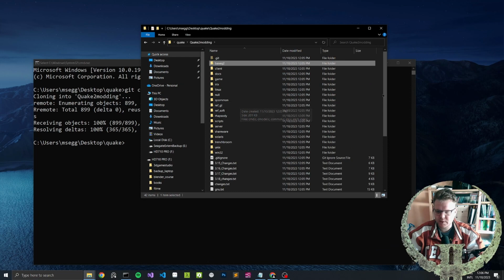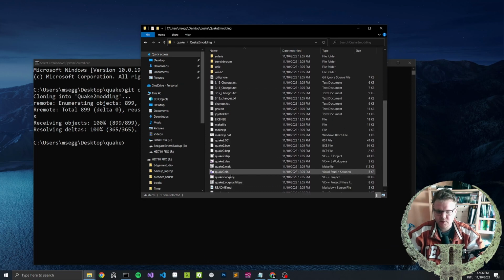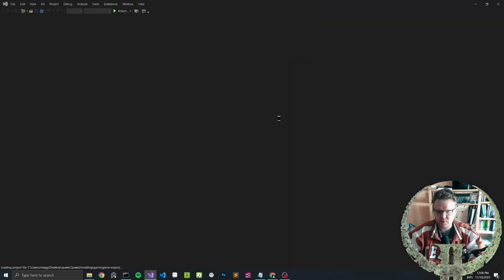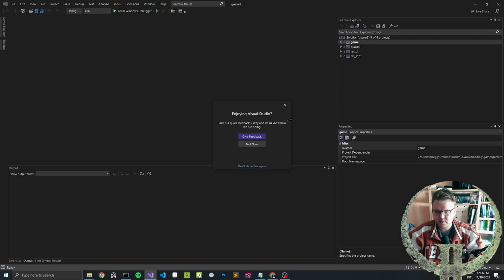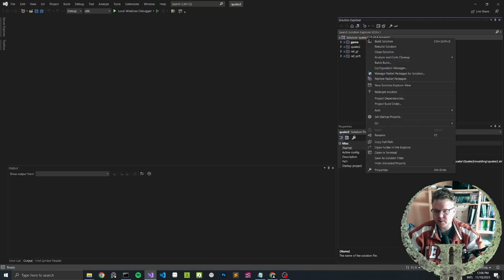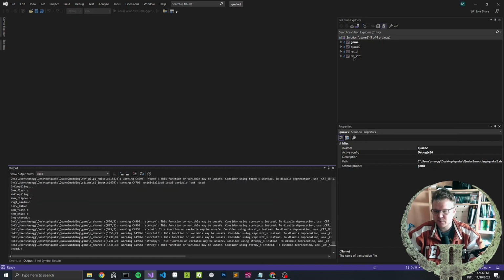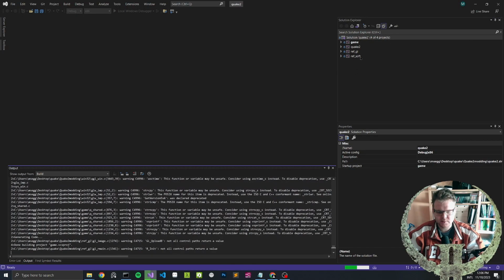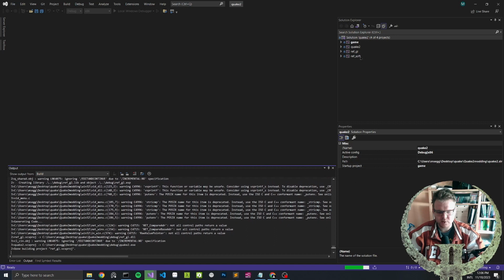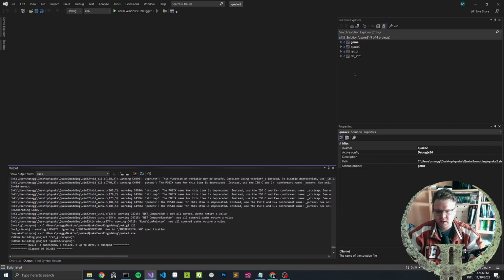Now we have the repository cloned, and let's just open the solution file, and hopefully this will just compile. So I right-click solution, build solution, and probably the software project won't build, but that is okay. We don't use the software renderer.